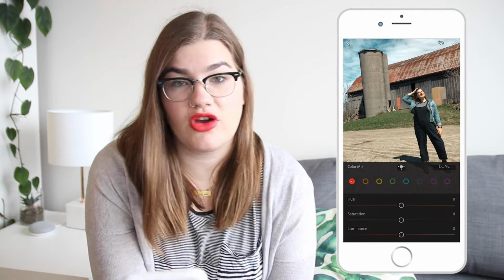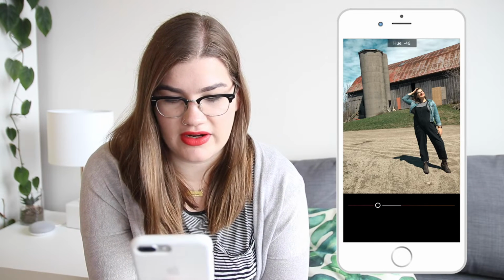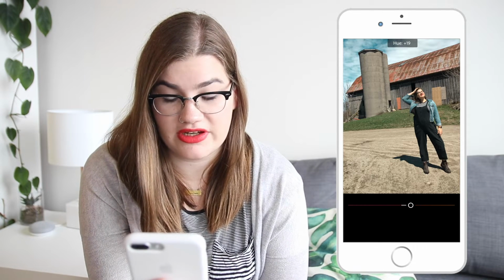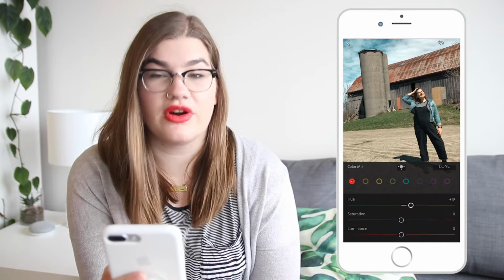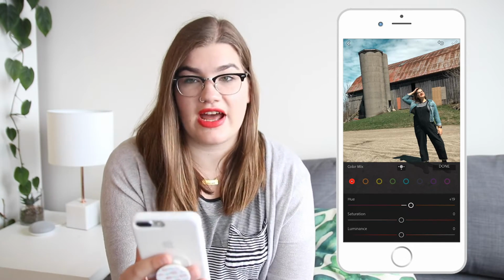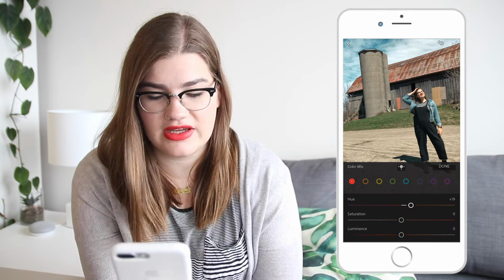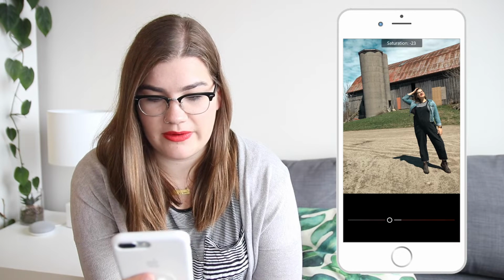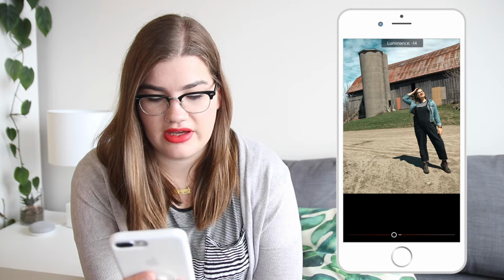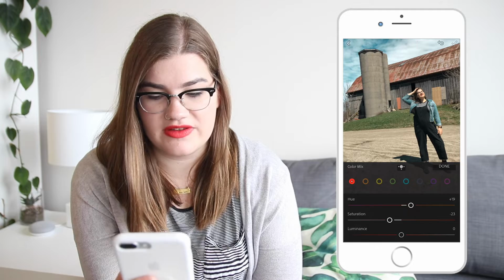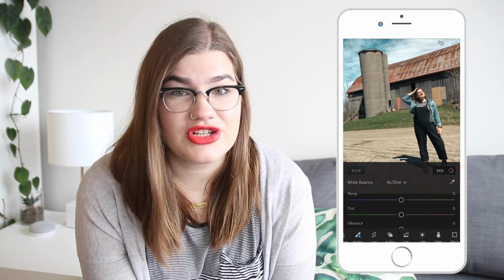To finish off, I'm gonna go back over to the reds and just move that around until I'm happy with how it looks. I'm just gonna bring it a little bit more towards orange to kind of fix some changes that happened in my skin tone there while I was adjusting. And then saturation, I'm gonna bring down a little bit. And yeah, I think I'm gonna keep the luminance where it's at. So those are the main color changes that I wanna make.